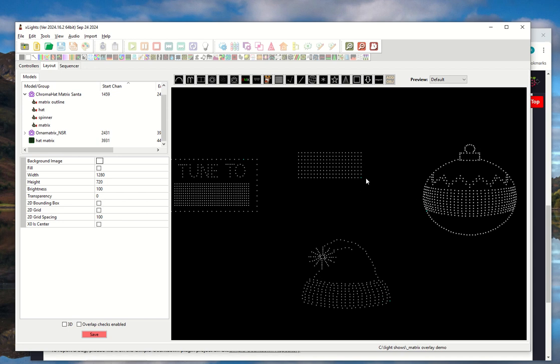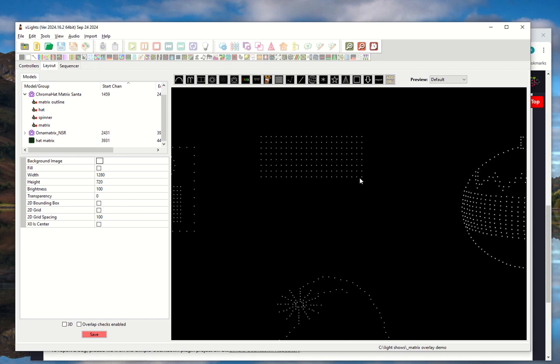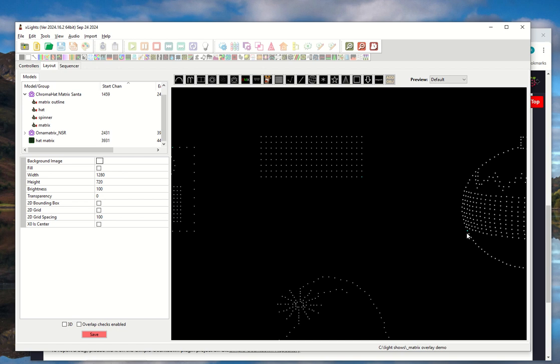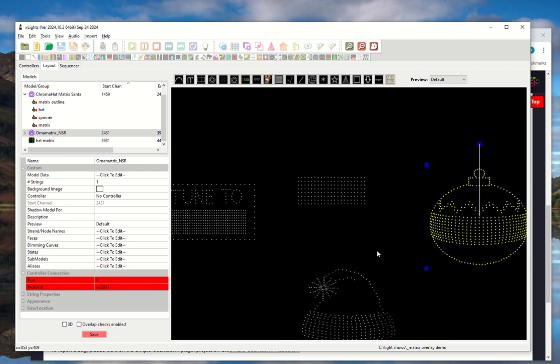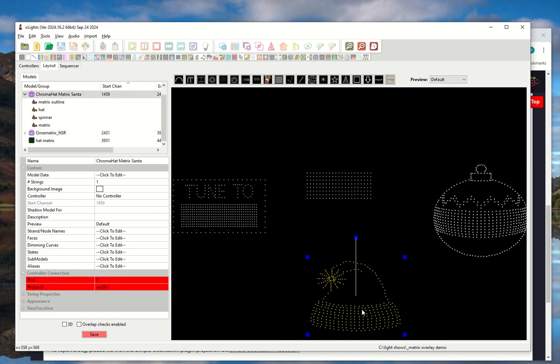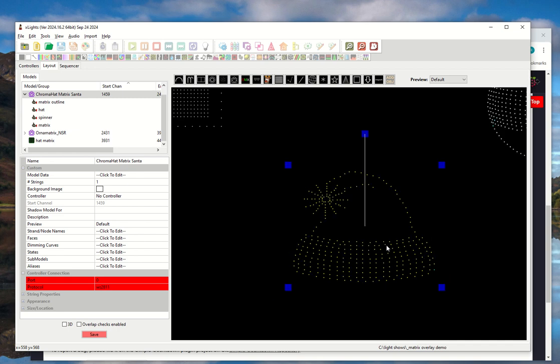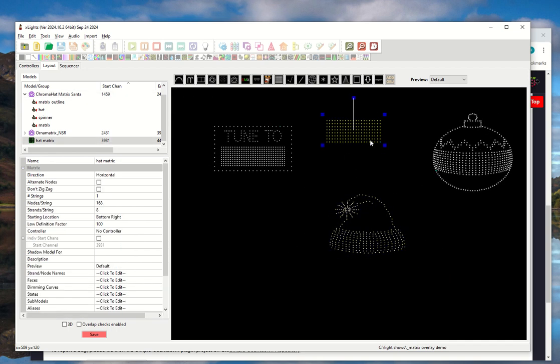You also notice the cyan colored pixel shows you your starting location on a lot of models. Like here on the order matrix, this is pixel number 1 on that order matrix. On your hat, pixel number 1 looks like this bottom corner there. That bottom corner is your starting pixel. So cyan color shows your starting pixel.